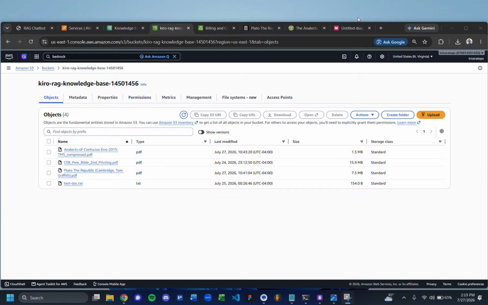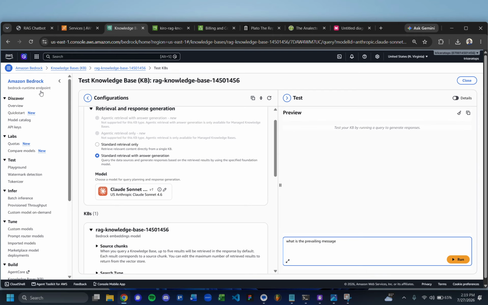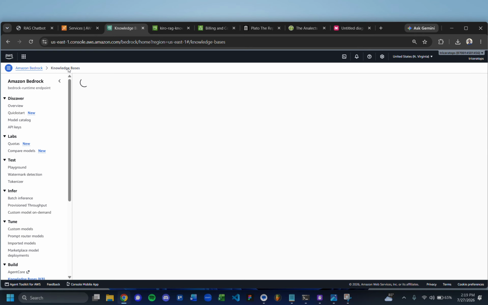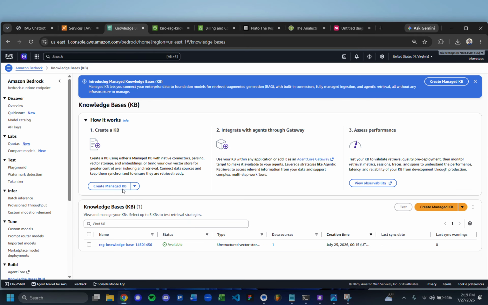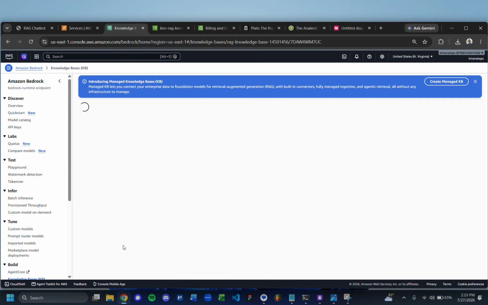I built an AI RAG chatbot using Kiro and AWS Bedrock. Its knowledge base is an S3 bucket, so I uploaded some test documents here: Confucius, the Bible, Plato's Republic. So we'll see if Bedrock can access this. It uses Titan text embeddings, I believe. And we can see the knowledge base here.